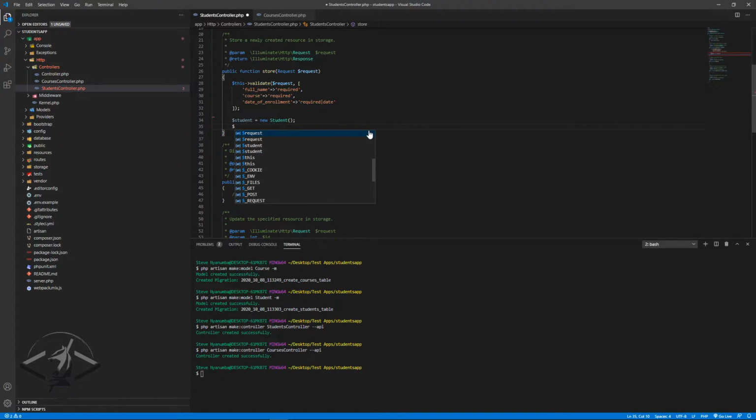So if we have a student, then the full name is going to be equal to, let me just set that up, it's going to be equal to the full name that's in the request. This keyboard of mine is just pure crap, but we'll move better very soon. So the student full name is equal to the request full name. We'll do the same with the course and the date of enrollment.